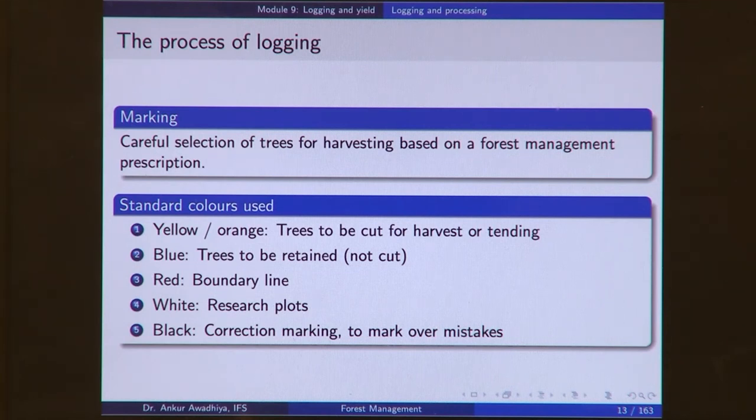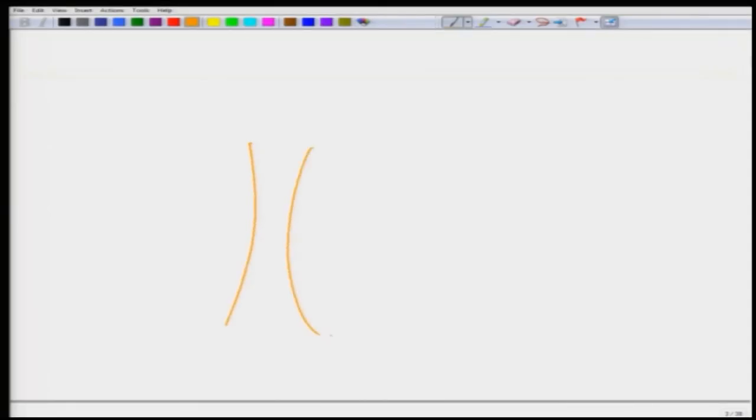Now, when this information has to be put back on the ground, we typically make use of colored rings. So, these are the standard colors that are used. If there is a tree that has been marked with a yellow or orange colored strip, what is this color? What are we talking about? So, here you have a tree.